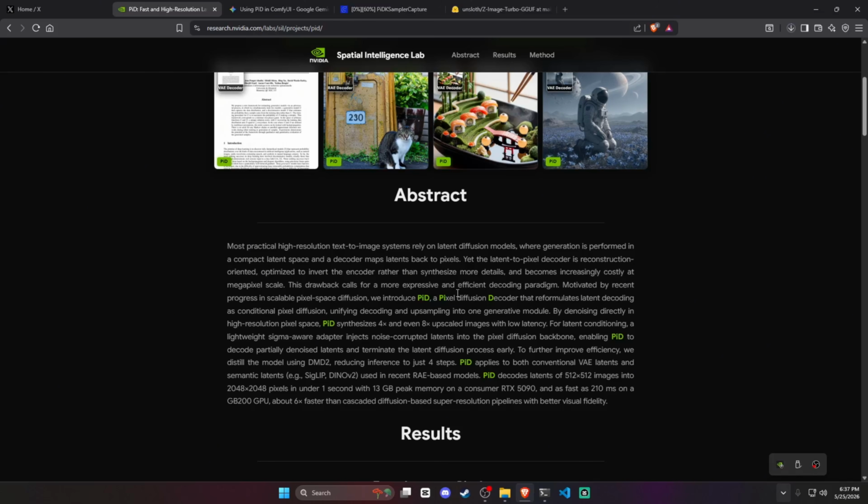Using PiD, which stands for Pixel Diffusion Decoder, reformulates latent decoding as conditional pixel diffusion, unifying decoding and upsampling into one generative module. By denoising directly in high-resolution pixel space, PiD synthesizes 4x and even 8x upscaled images with low latency. For latent conditioning, a latent sigma-aware adapter injects noise-corrupted latents into the pixel diffusion backbone, enabling PiD to decode partially denoised latents and terminate the latent diffusion process early.